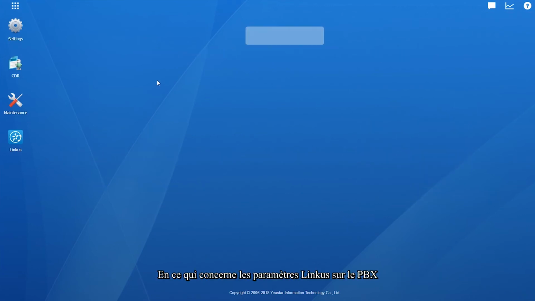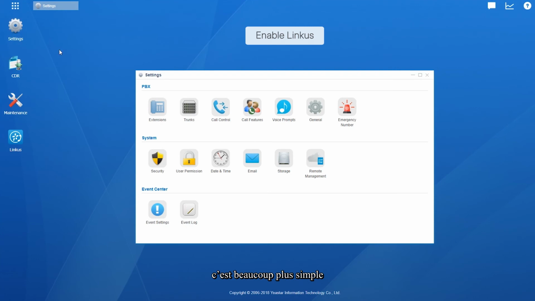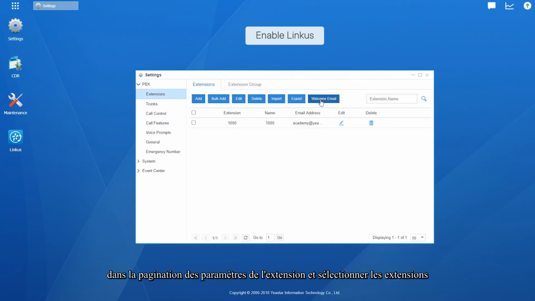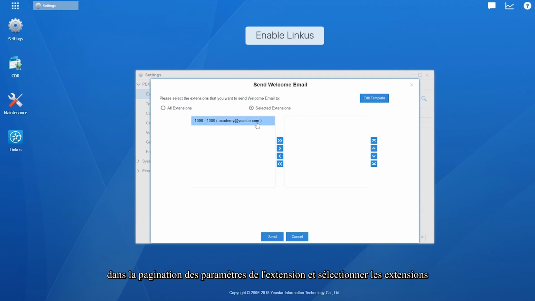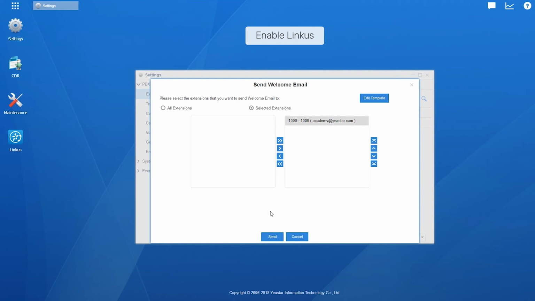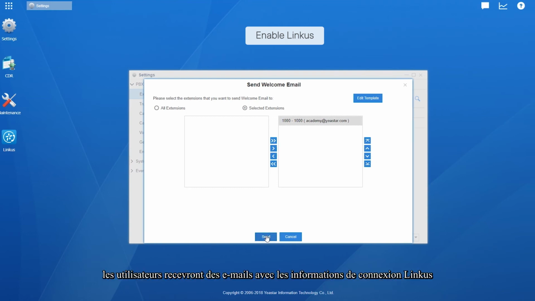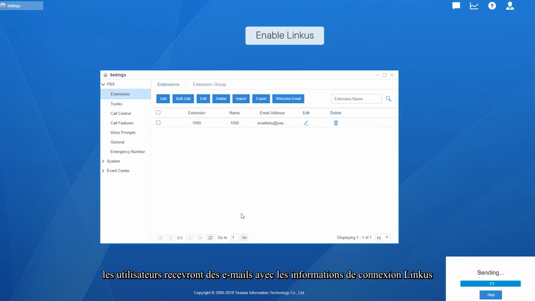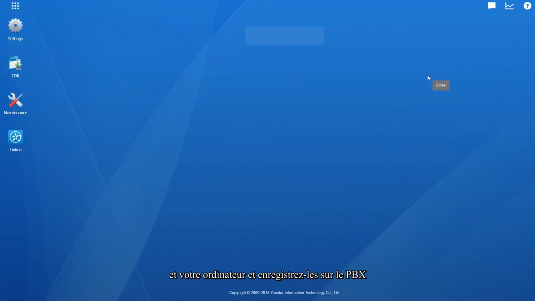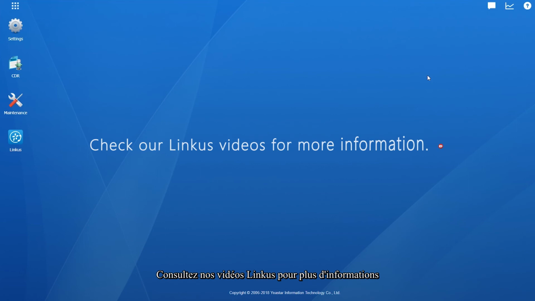As for Linkus settings on the PBX, it's considerably easier. We simply need to click Welcome Email on the extension settings page and select extensions. Just make sure the selected extensions have a mailbox associated. Afterwards, the users will receive mails with Linkus login information. Then install the clients on your smartphone and computer. Register them with the PBX. Please just check out the linked videos for more information.